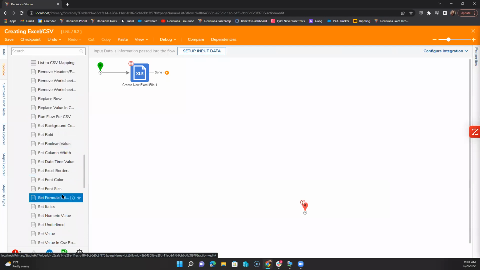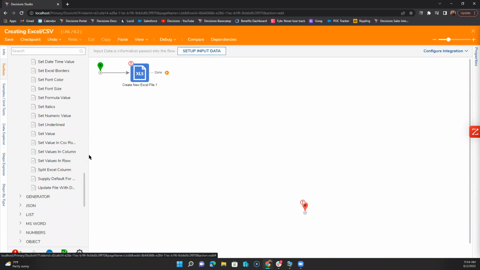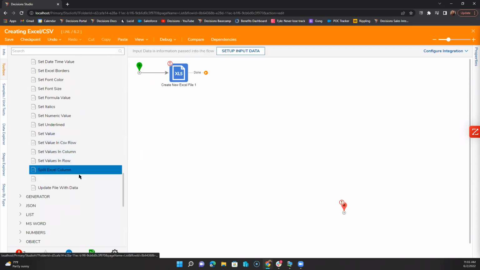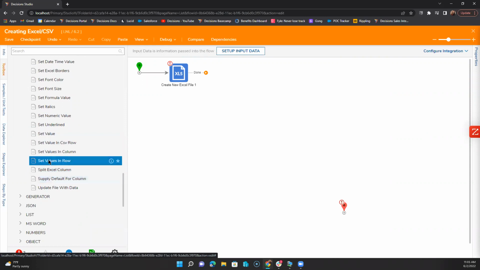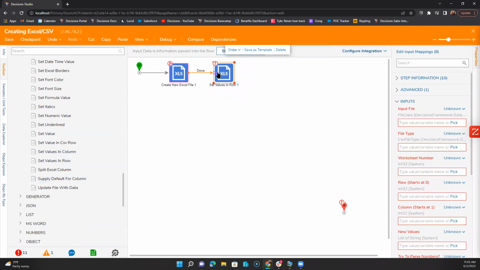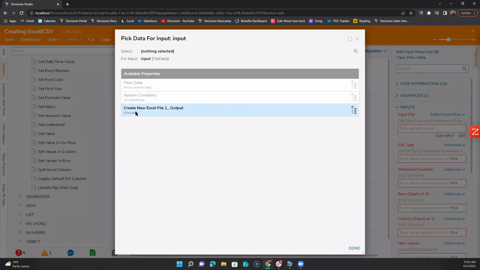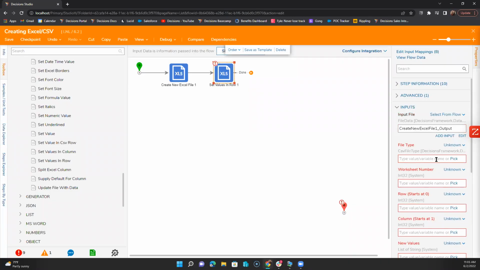If we wanted to set values, I just keep scrolling down inside of the subcategory of this folder. I can expand this out a little so I can read everything inside of here. I'm going to start with set values in row. Within my Excel document, we're going to pull in Ashley's Excel file. This right here is that create new Excel document. The file type, we're going to change to constant so that we can choose for it to be an Excel document here. The workbook number we're going to keep as a constant.